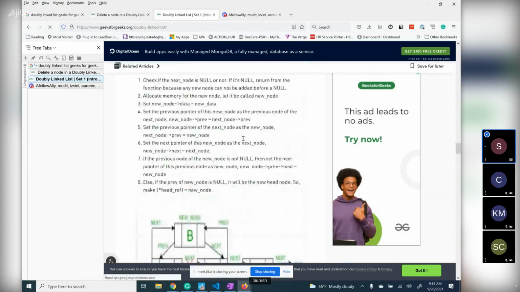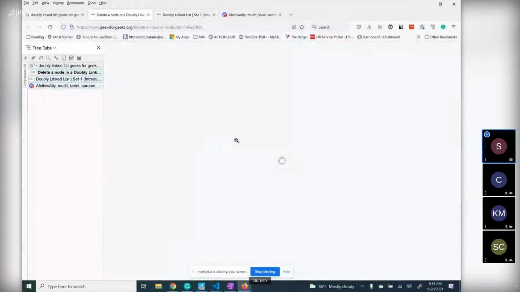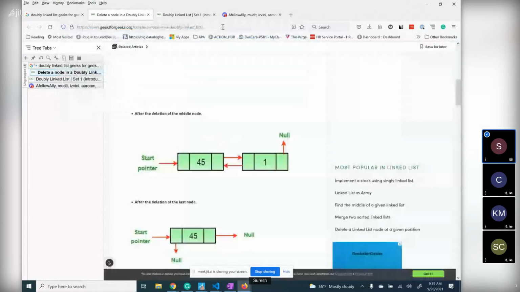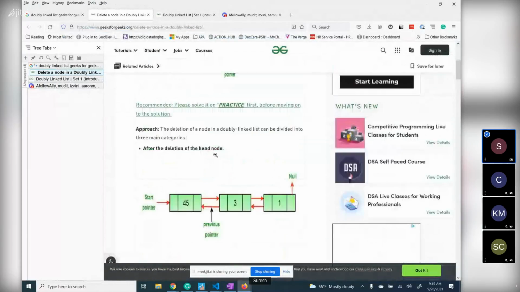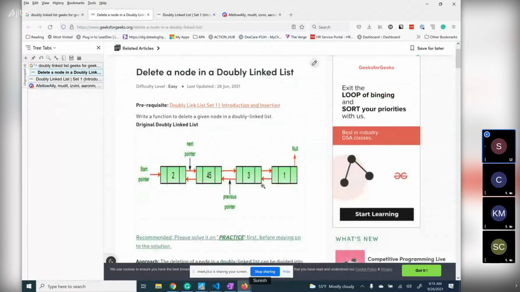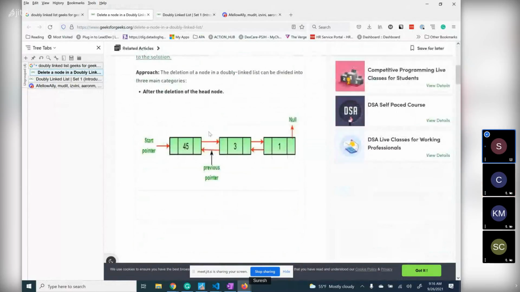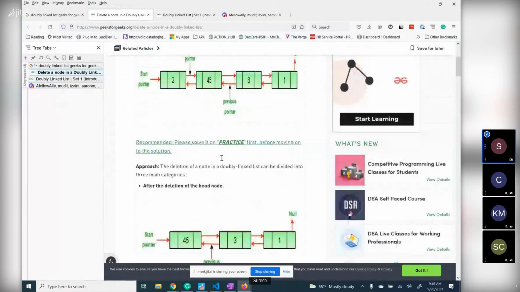So this is manipulation of addresses. Now let's take a different problem, which is deleting a node. How can you delete a node on its own, right? Okay, so now it is deleting a node in a doubly linked list, right? Here is the original, let's say 45, 1, 3, and after deleting, let's say you want to delete at the head.